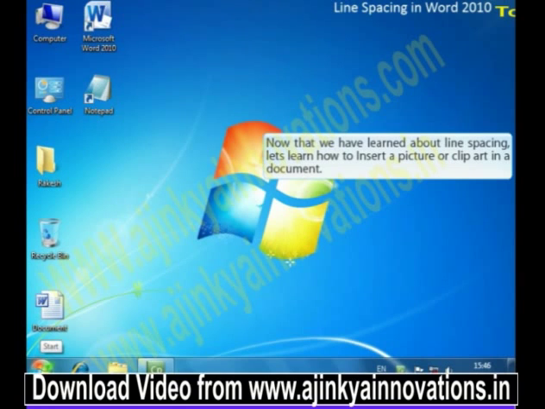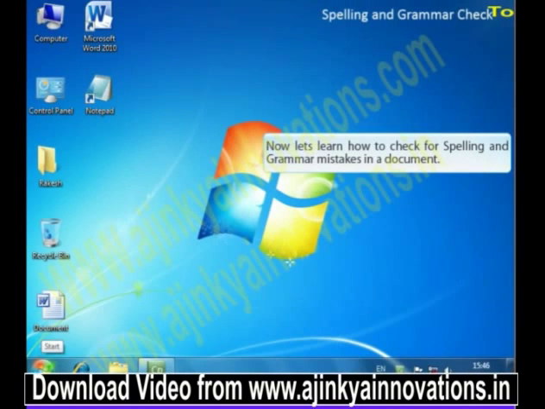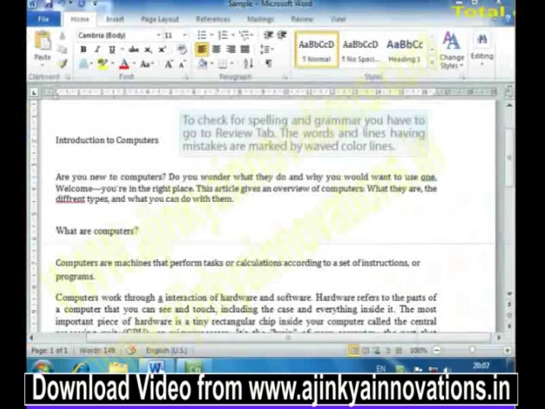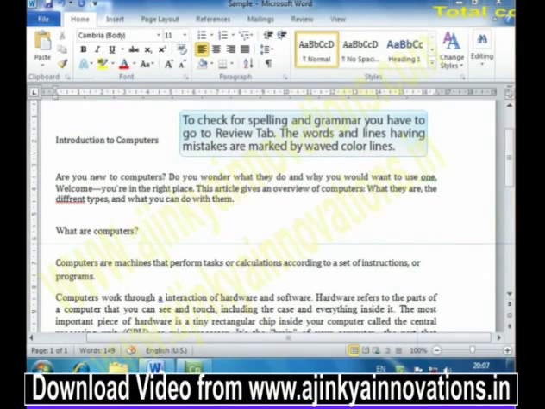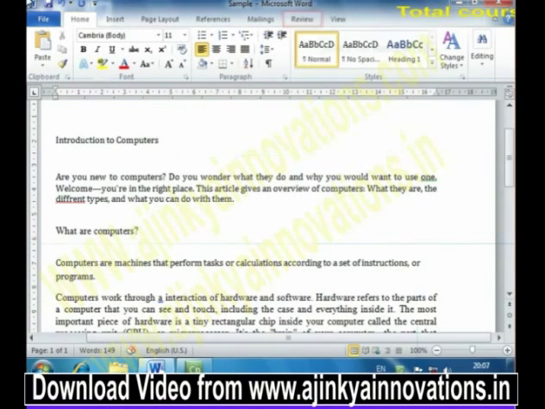Now that we have learned about line spacing, let's learn how to insert a picture or clip art in a document. Spelling and grammar check. Now let's learn how to check for spelling and grammar mistakes in a document. To check for spelling and grammar, you have to go to the Review tab. The words and lines having mistakes are marked by waved color lines.